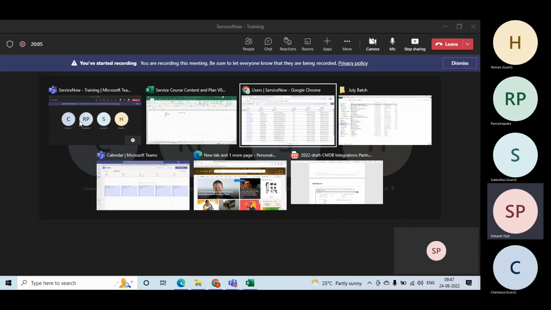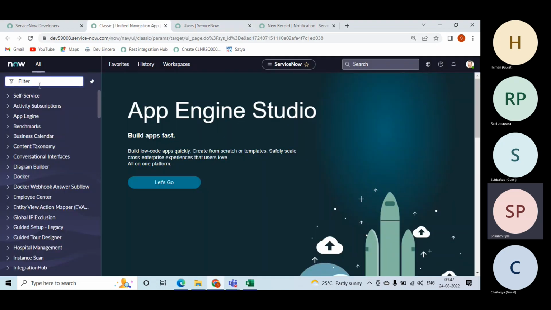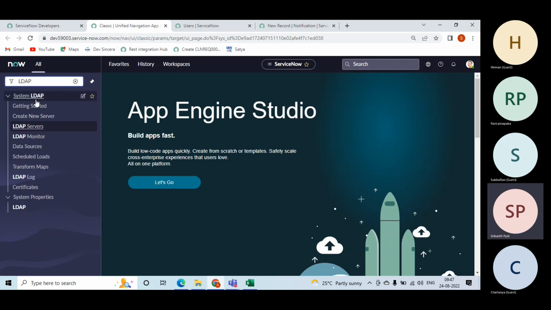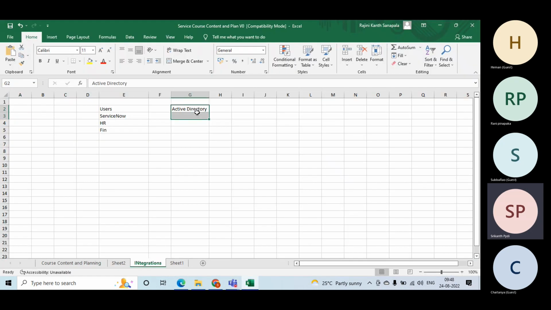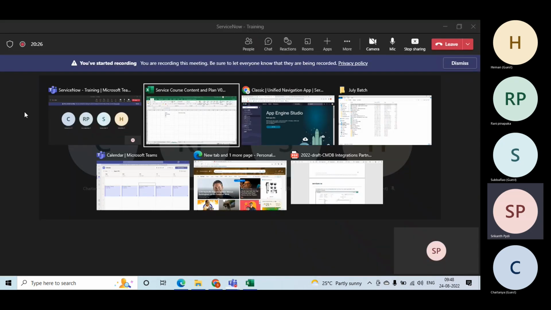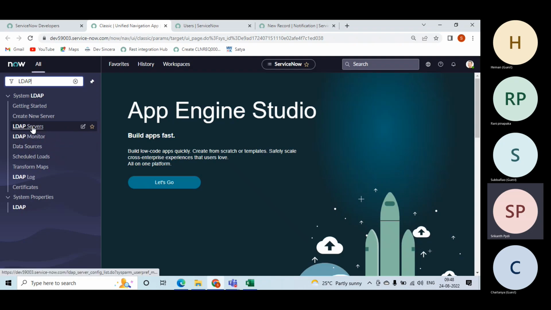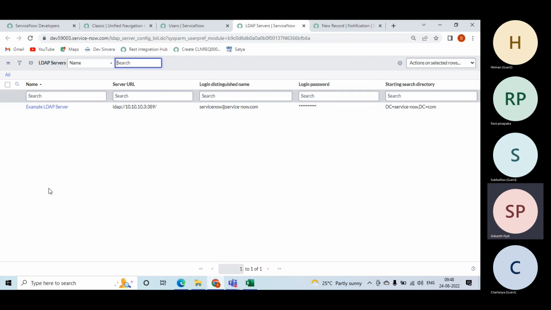ServiceNow already has a default plugin called LDAP. This LDAP plugin will help you to configure ServiceNow with any third-party system, or Active Directory in this context, and will help you to load the data into the ServiceNow user table. So this is fairly simple. This is one of the fundamental integrations that the majority of companies implement.